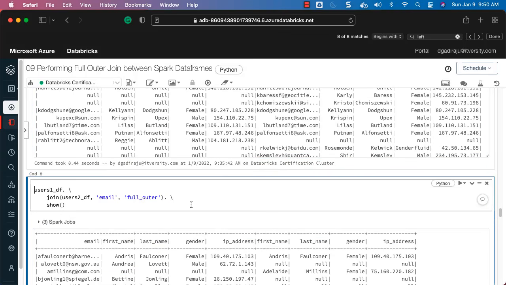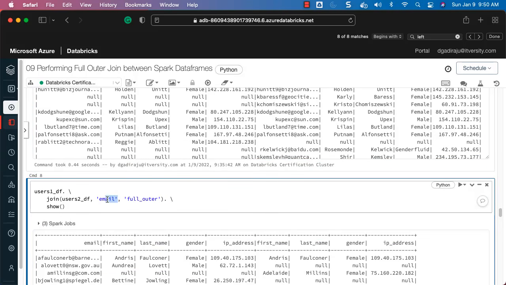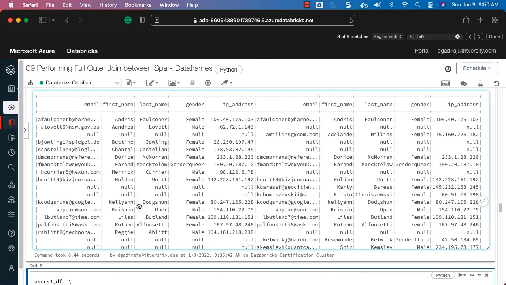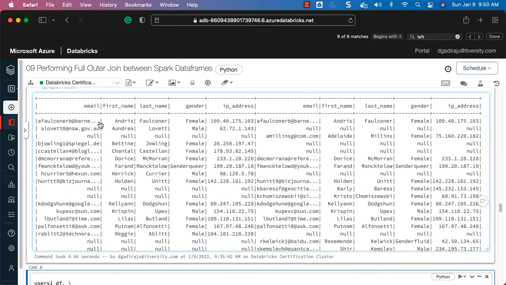Here is another way of performing full outer join. Instead of passing the condition as a column object, we are passing the column name. As both users1_df and users2_df have the email column, it is actually performing full outer join based on that. One of the differences which you need to keep in mind when you perform full outer join like this instead of having a condition is, if you look at the previous output, email is repeated twice. And also you can find nulls in this email as well as in this email. So for those records where the first data frame doesn't have values, you can see nulls in this email. For those records where the second data frame doesn't have values, you can see nulls in this column email.